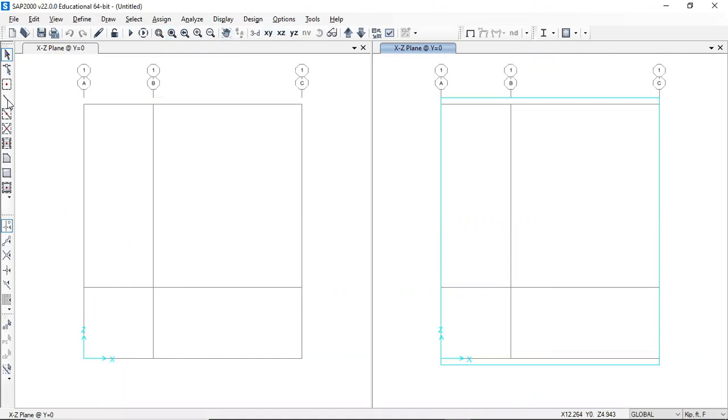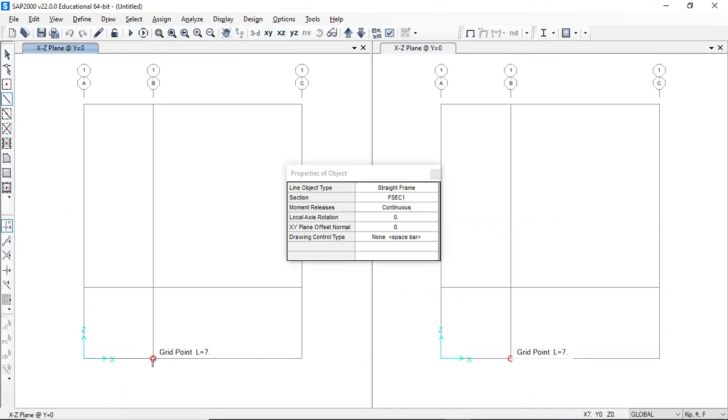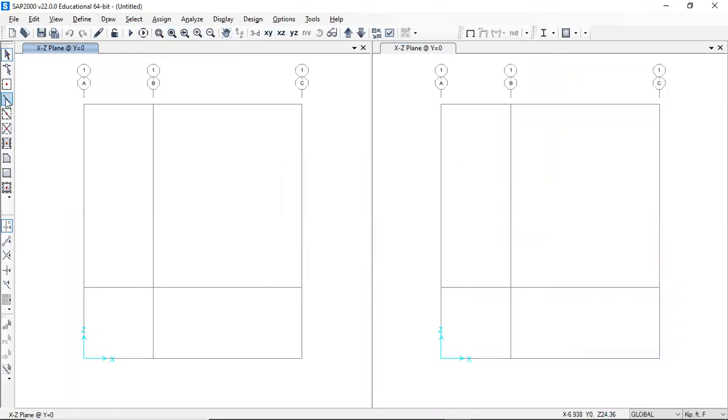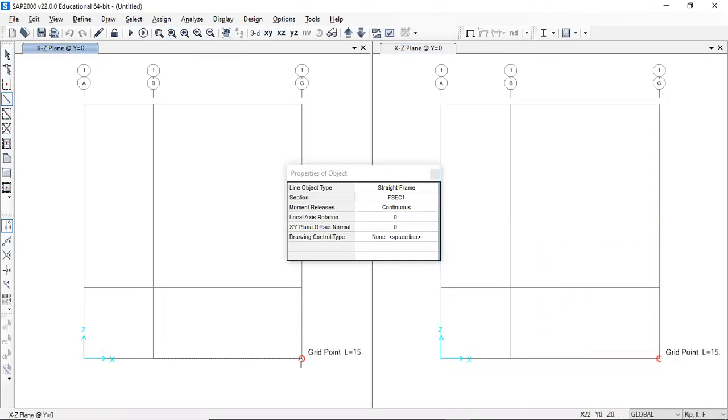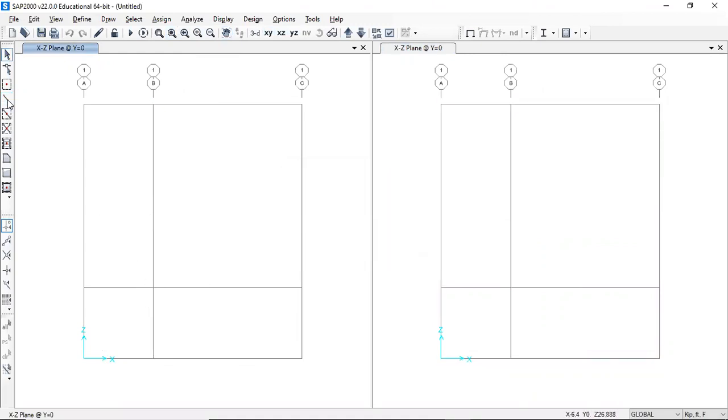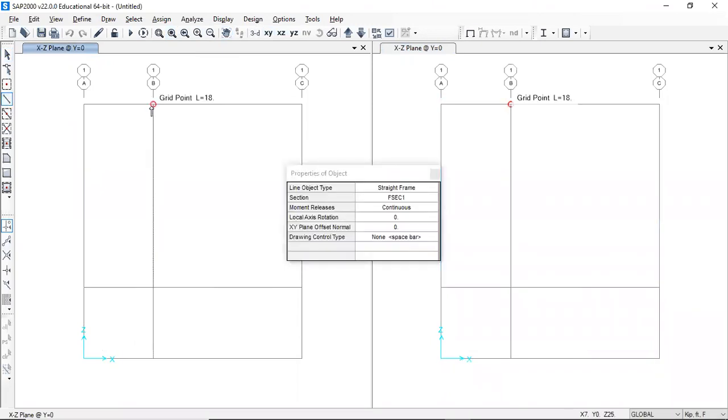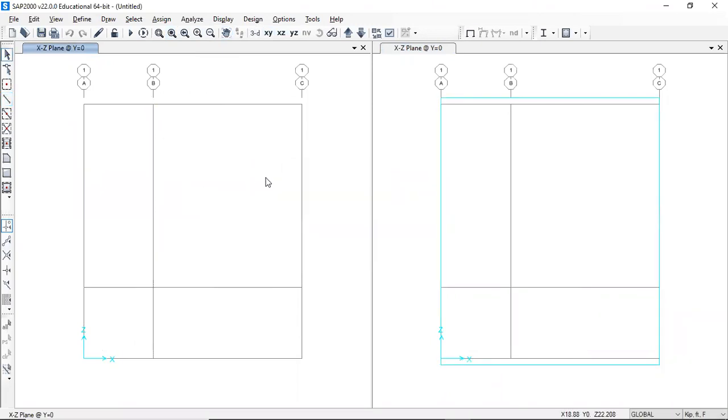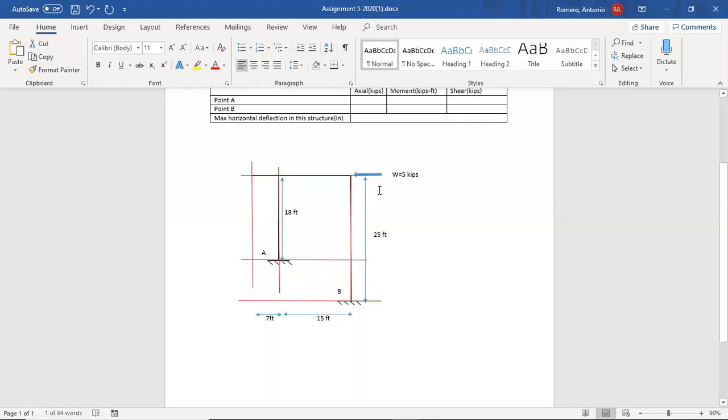Okay, now to double check your measurements, go to draw frame cable and click here. That's 7. And this is 7. Hit escape, click here. Click this grid point and hover over. It's 15. And this is 25. Total length is 7. Hit here. This is 18. Okay. So the grid matches the assignment.